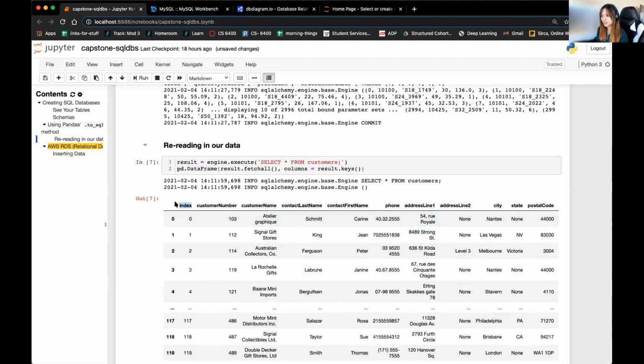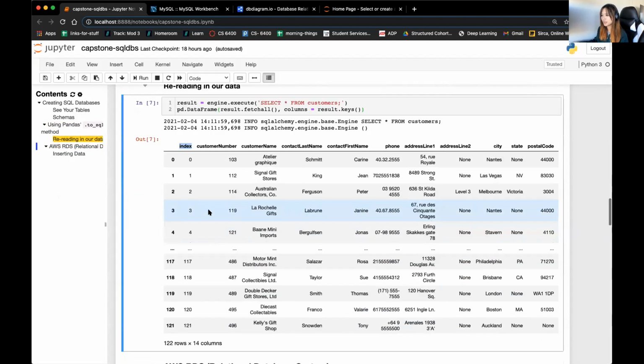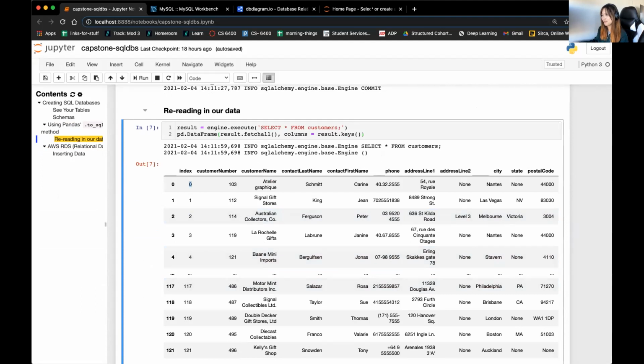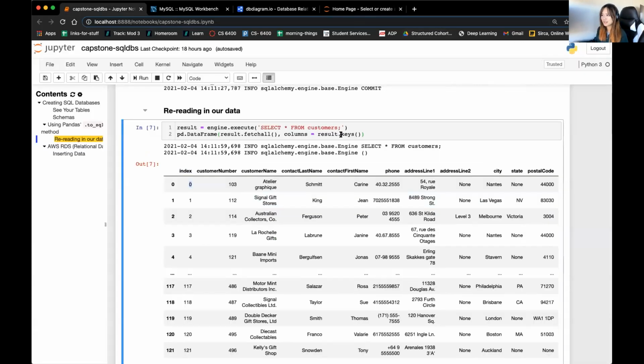Cool. You see here that the index exists. If you don't want this index, I believe within toSQL you can do index equals false. The one other thing I forgot to show you all is that now this database file exists here as sales.db. One trick that I like to do, if I don't like the tables that I created, is delete the database and then reinsert my tables using this method. But this is the most straightforward way to do it. Any questions before I move on to the more complicated AWS way?